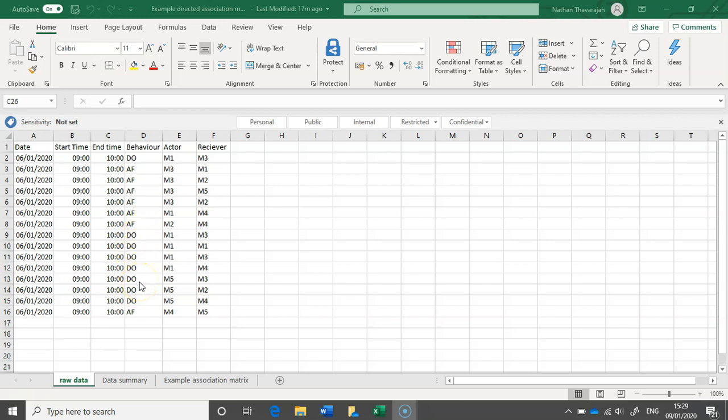So what we need to do is handle and summarize this data so we can produce an association matrix that we can then use with the software for social network analysis. The first thing we need to do is create a summary framework, I guess, for our matrix. So let's just do this over here.